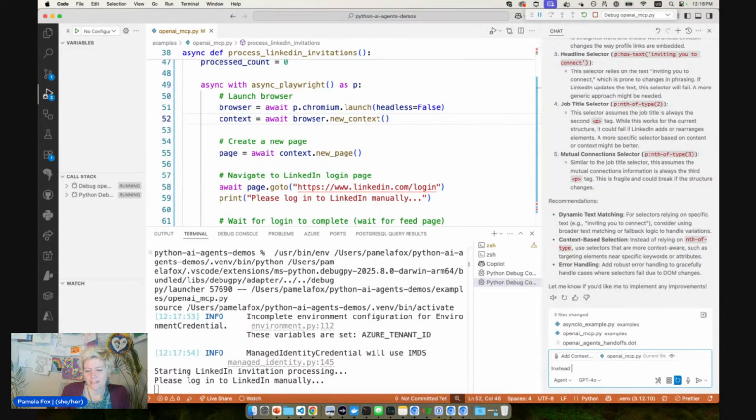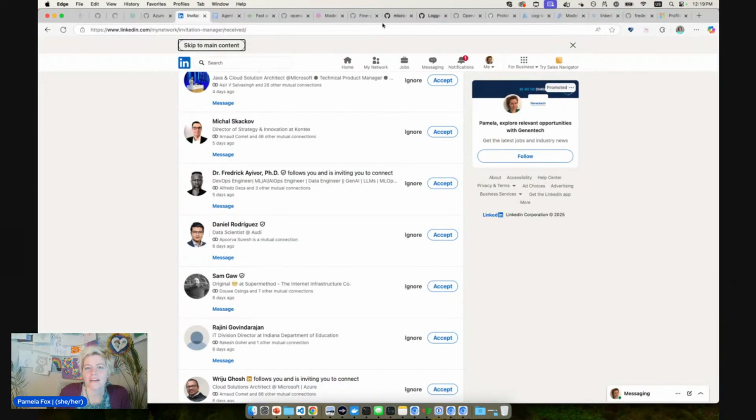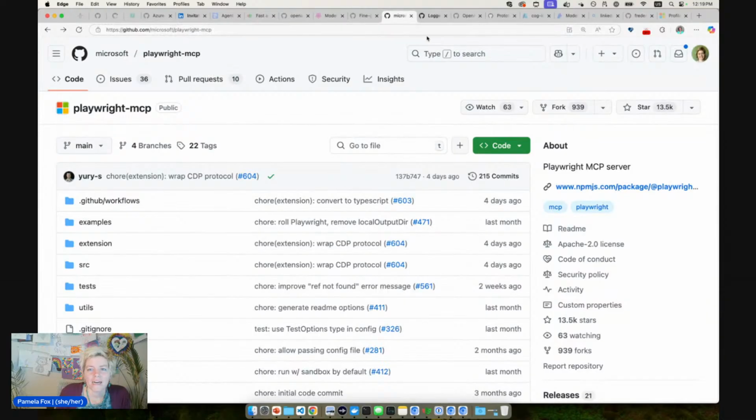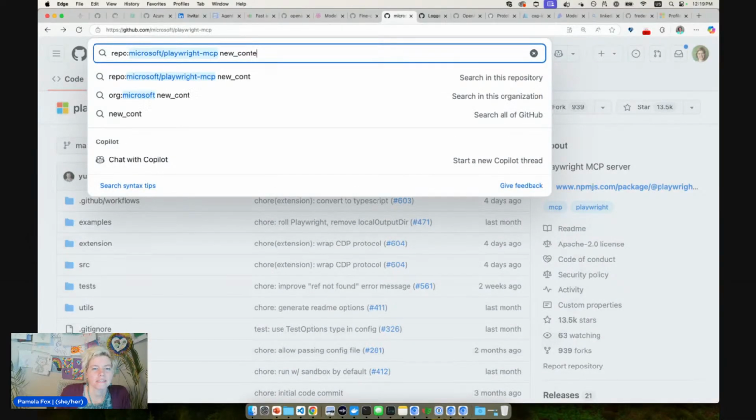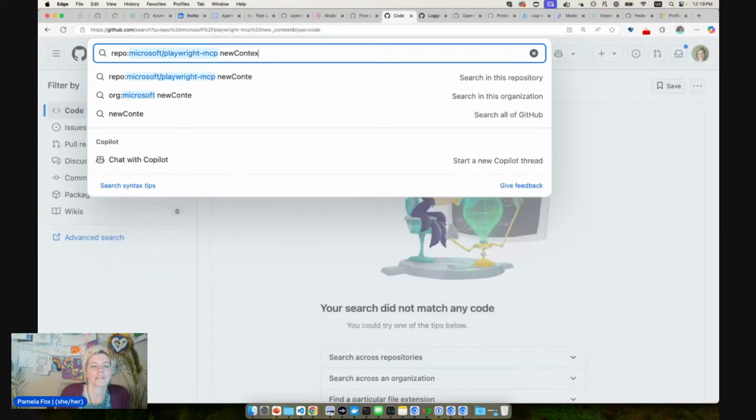Instead of new context, can I reuse old context? Basically, I want to do however they implemented the Playwright MCP server. Did they do new context here? Let's see. Well, this isn't JavaScript, so that's not going to work. New context.